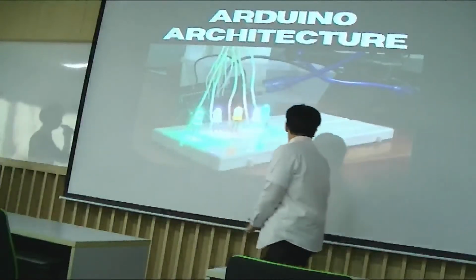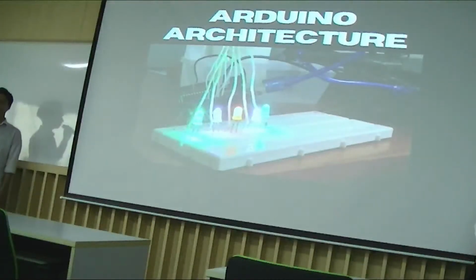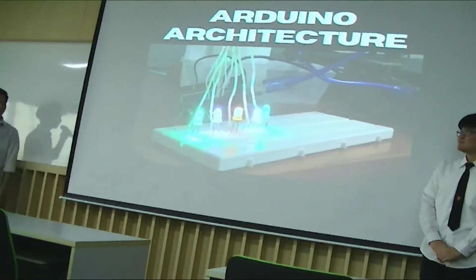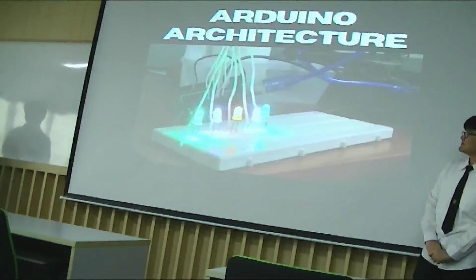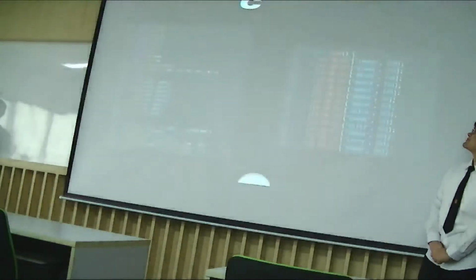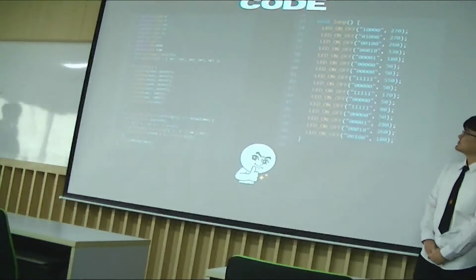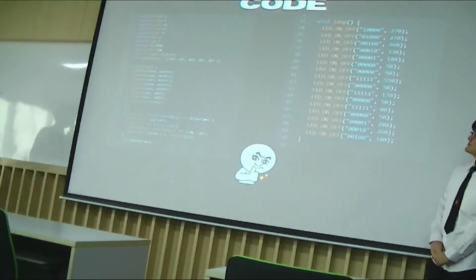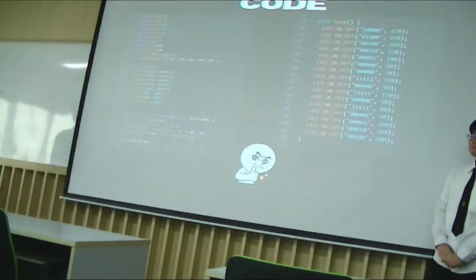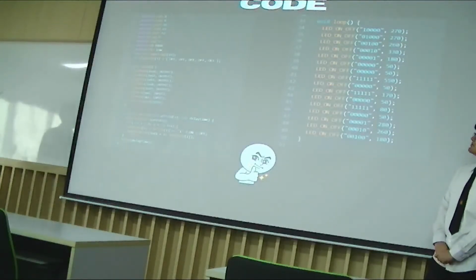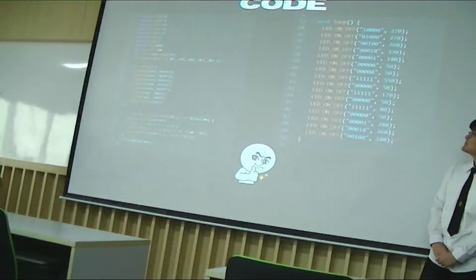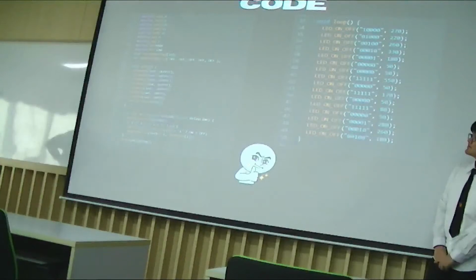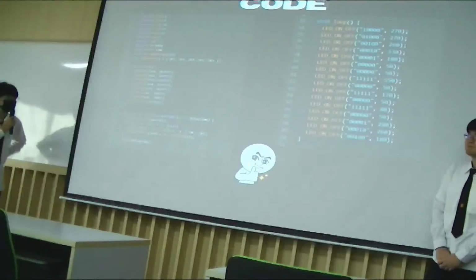For the Arduino architecture, we use the code example from the Professor. We didn't change anything, so that is for the architecture. The code is very simple. We just took the Professor's code and adjusted the delay and position of the light that we link, to match the rhythm of the song.